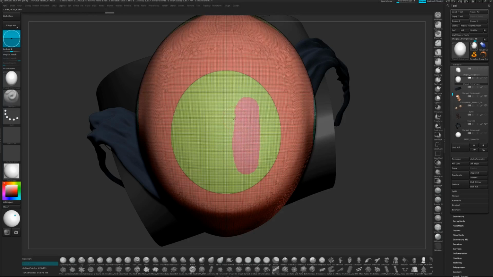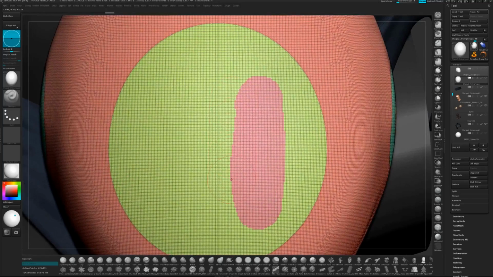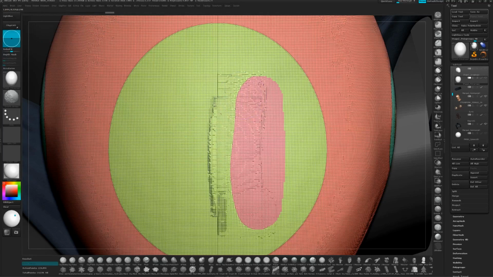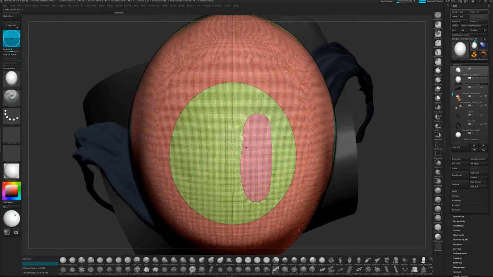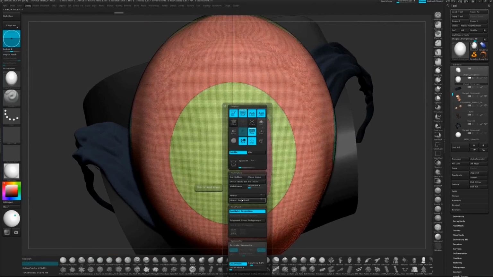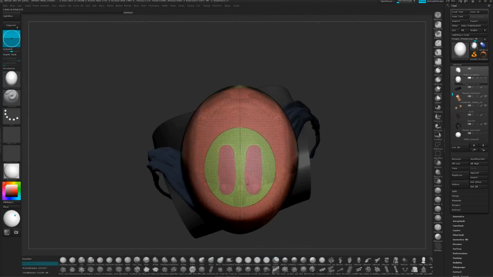However, you end up with this terrible stepping in between the two polygroups. One way to fix this is to select the smooth groups brush located in Lightbox. While holding down the Shift key, you will see that the stepping will smooth itself out. Another cool thing you could try is adding an alpha to your mask. It's a great way to get creative.